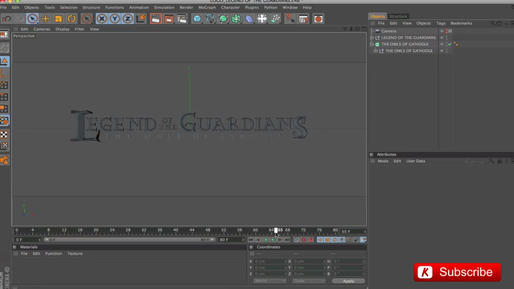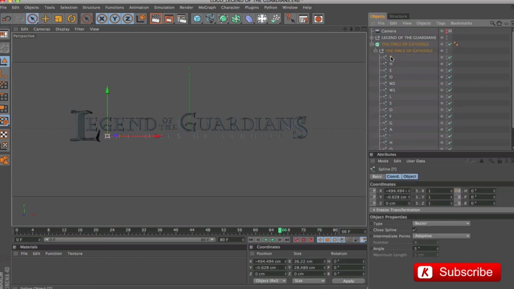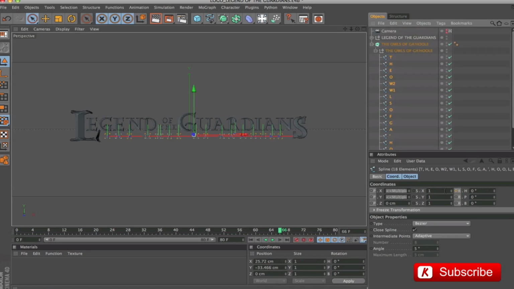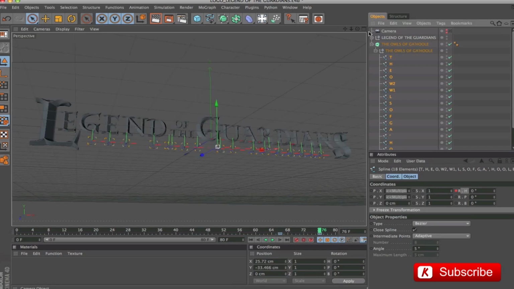Let's go to 66 frame and select all the paths that make up the text. Insert a keyframe in the rotation H, with a value 90. Let's go to 76 frame, and insert the value 0. In this way we created the spin of all the letters at the same time.